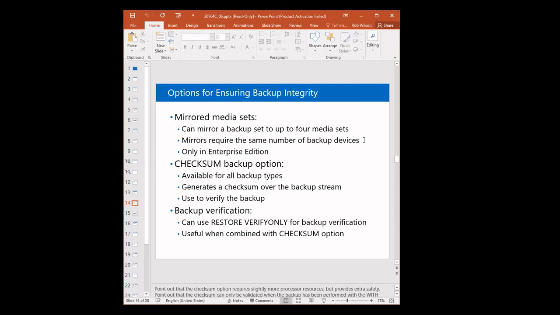And mirrors require the same number of backup devices. So it has to be a one-to-one mapping. And of course, you can't do this unless you pay for the most feature-rich, expensive version of SQL Server, right? This is an enterprise type thing. So it only works in the Enterprise edition. Recall the concept of checksums.